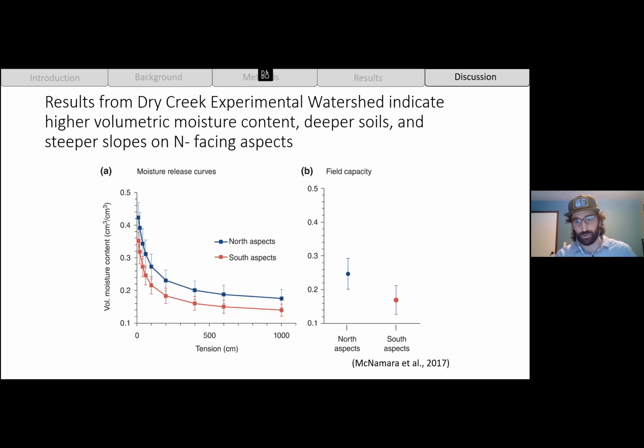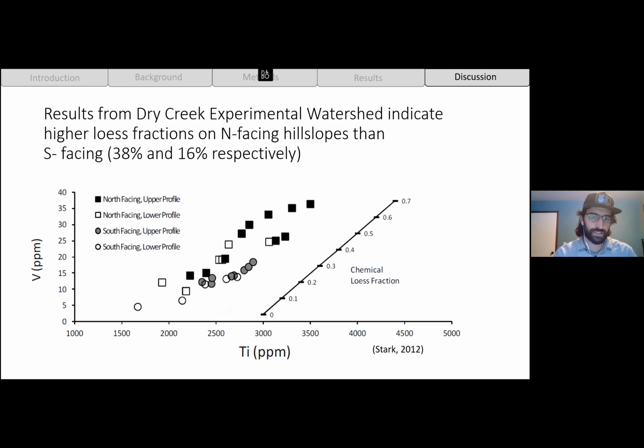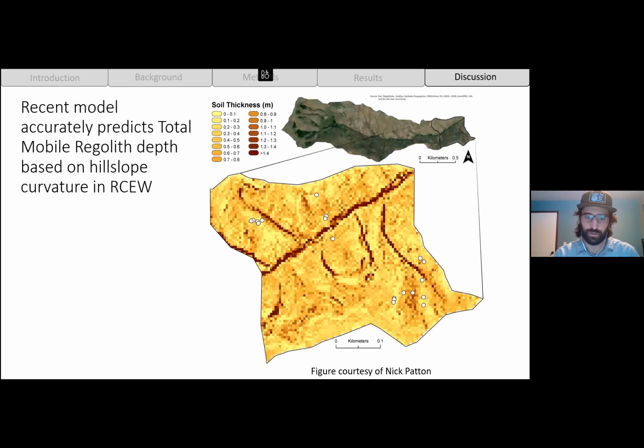In the Dry Creek experimental watershed to the north, we see higher volumetric moisture content, deeper soils, and steeper slopes on north-facing aspects. And we also see higher loess fractions on those north-facing hill slopes. So, there's whole biogeochemical feedback loops that lead to those things. But we are arguing that, in these semi-arid regions, after fire, these large pulses of sediment are contributing to that.